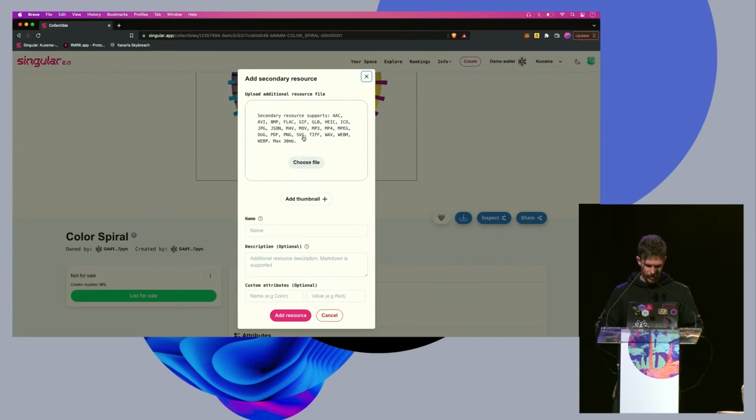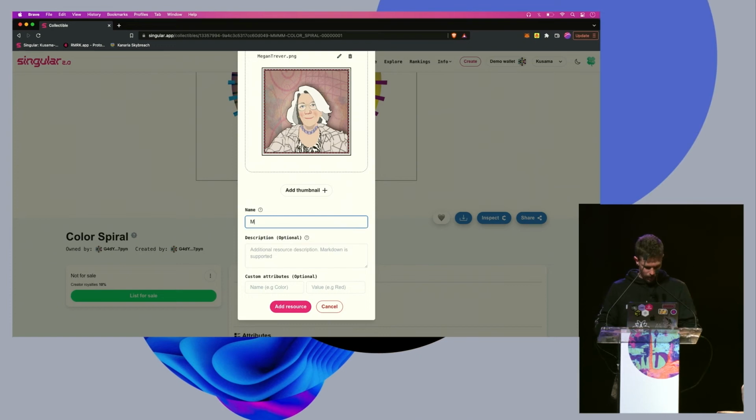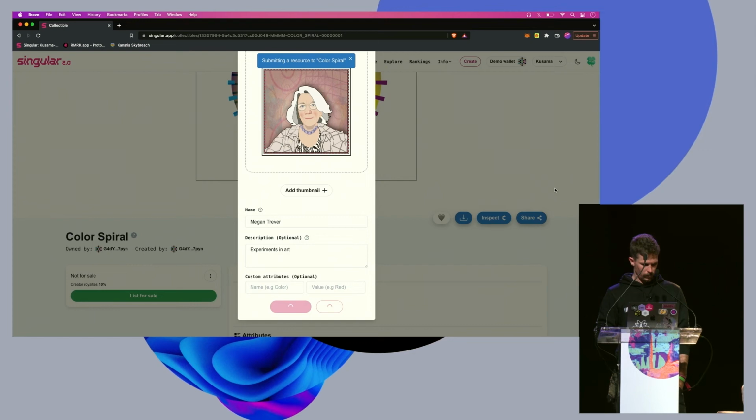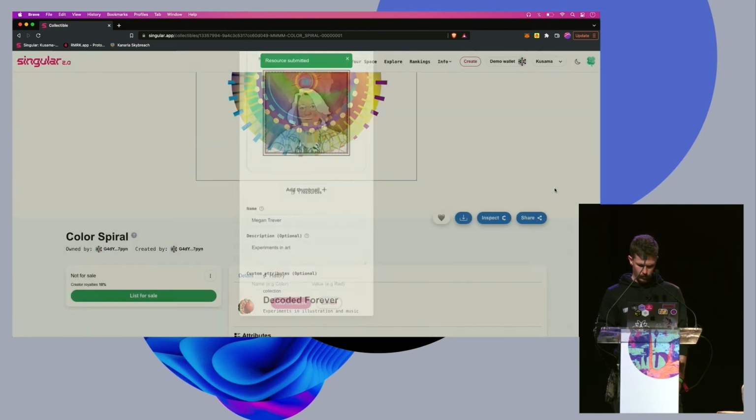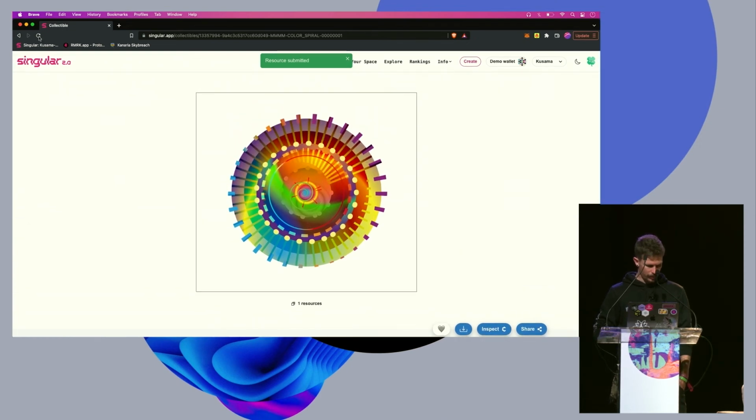And this one's going to be an illustration of my mom. So she made a fun one for us here. This one's Megan Trevor. And we'll call it the same, Experiments in Art. No custom attributes. Add the resource. And we have the resource submitted. Let's refresh the page.